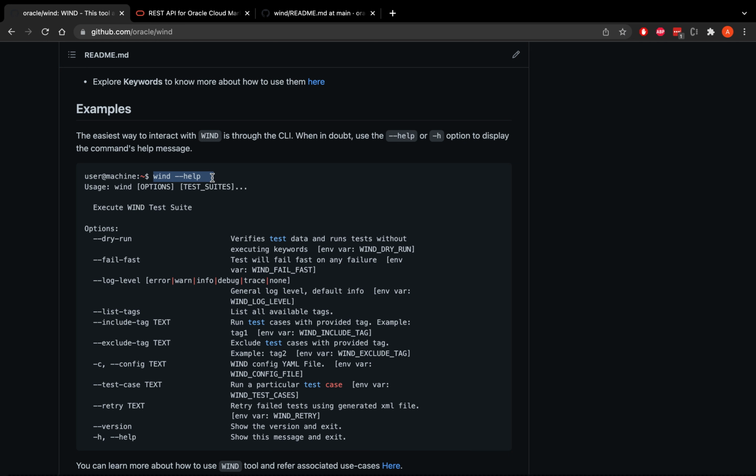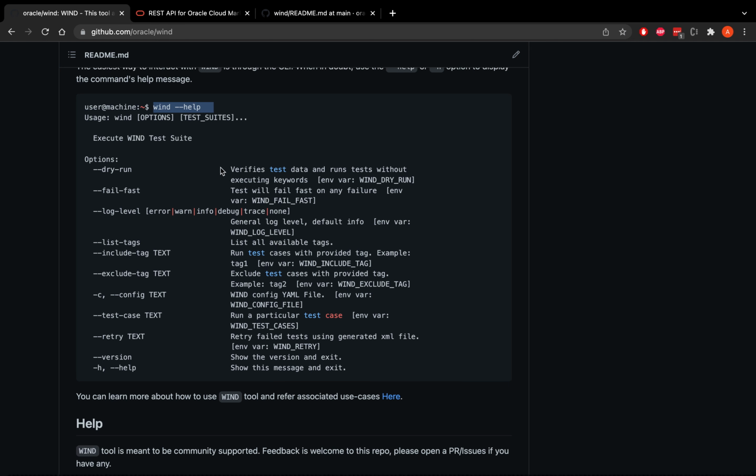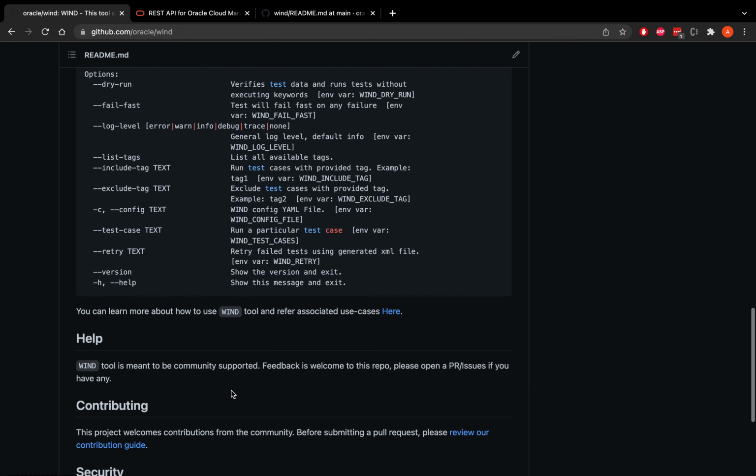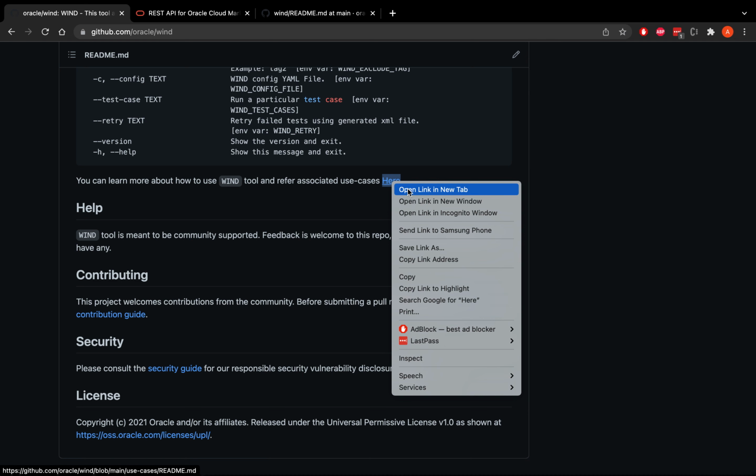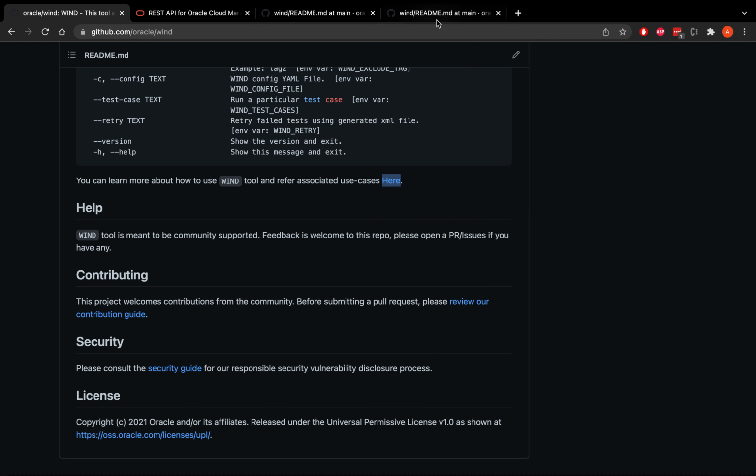You can search for Wind. Once the installation is successful, you can go into the Wind help command. It will tell you what are the different operations which you can do. You can always contribute to this tool, and you can always open an issue or publish a PR here.